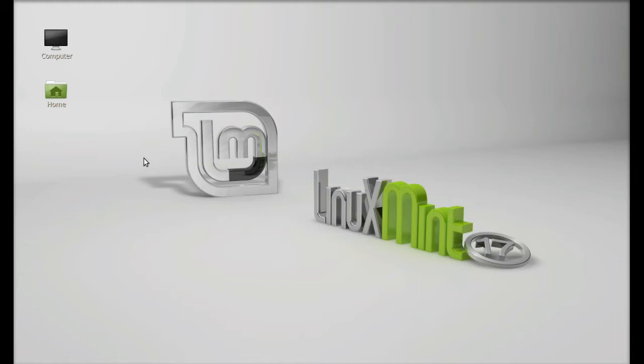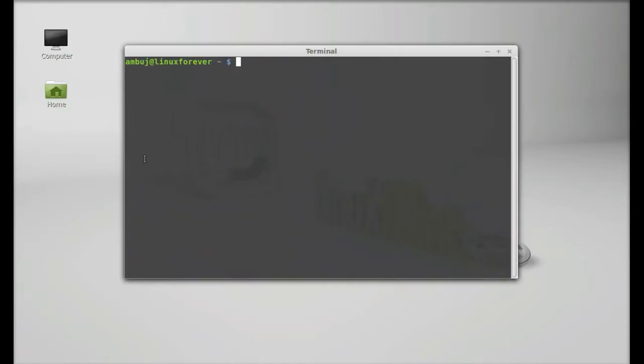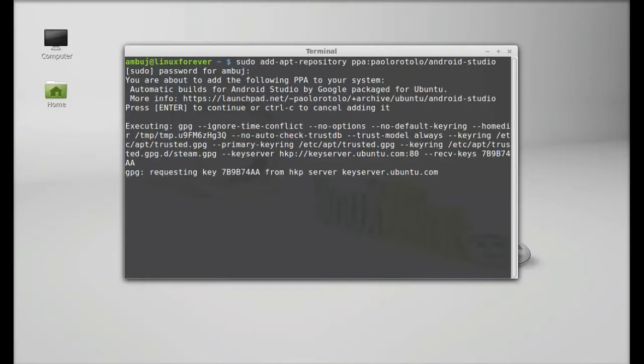So just open the terminal and type this command here: sudo add-apt-repository, and I'm going to paste the PPA here, hit enter, and give your password and enter to continue. So this PPA is added.